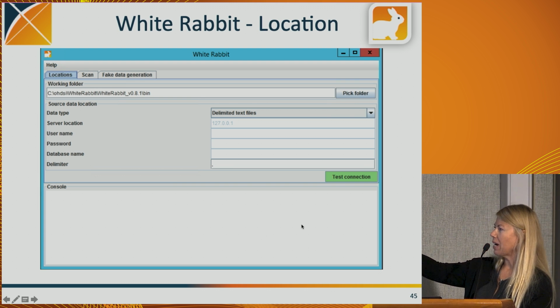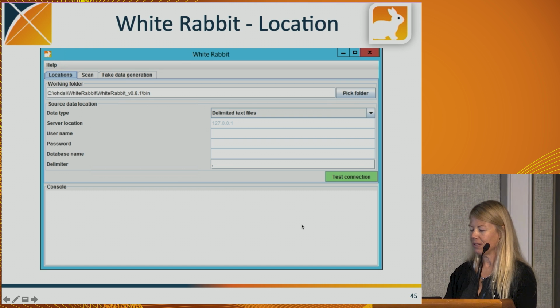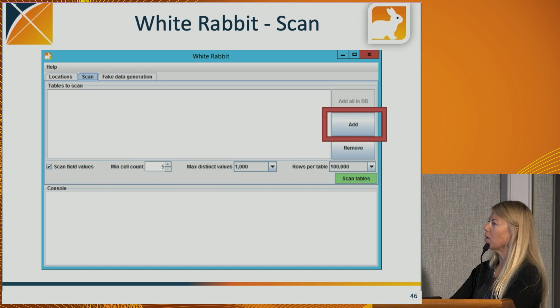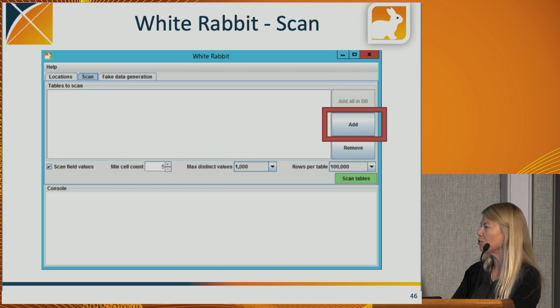And then you set your different attributes, your server location, username, password, and so on. Then for the actual scan, you're going to want to select which tables you want to scan. You'll see that's empty right now, but you would have some there. And then you click on them and you add them. Because you may not want to scan every single table in your database, especially if you have EHR data. That's a lot of tables.